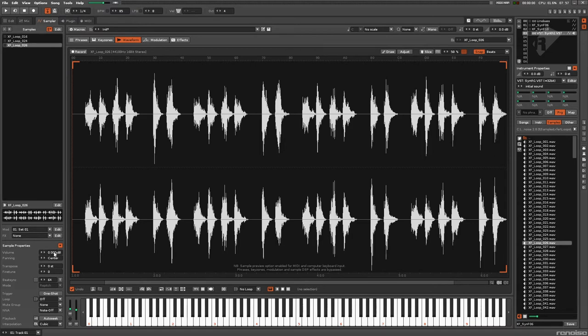This gives you the volume of that individual sample, the panning, transpose to change the pitch. Fine tune, change the pitch, but not as much. And down here, you've got beat sync, which is pretty critical. Basically, it syncs your sample to the amount of lines you specify right there. So I set it to 64, got kind of a slow song, so it slows it down. Speed that up. It stays locked however you want to change the tempo.